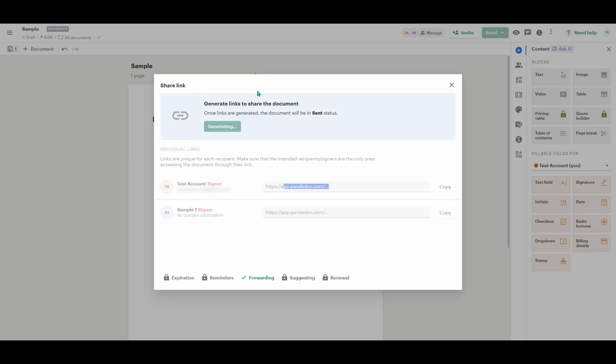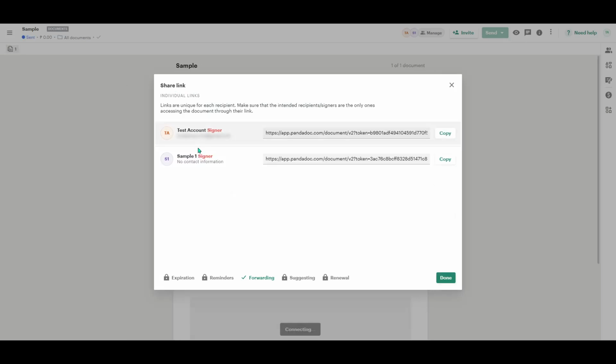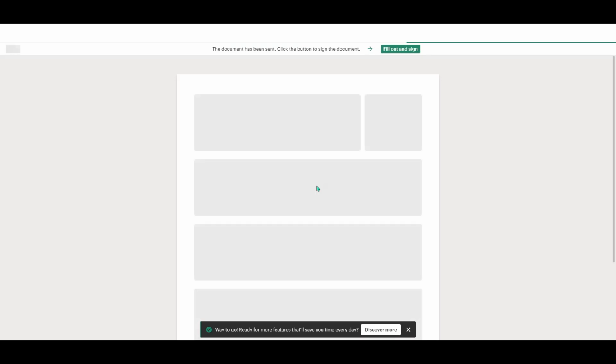Either way, your recipients will open the document, click on the signature fields you placed, and sign. They can draw their signature, type it, or upload an image, and PandaDoc will capture it neatly in the correct spot. That's all there is to it.